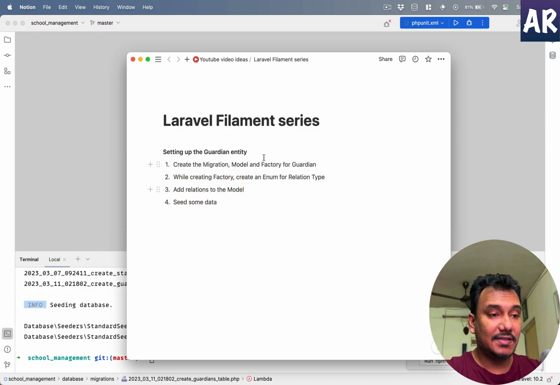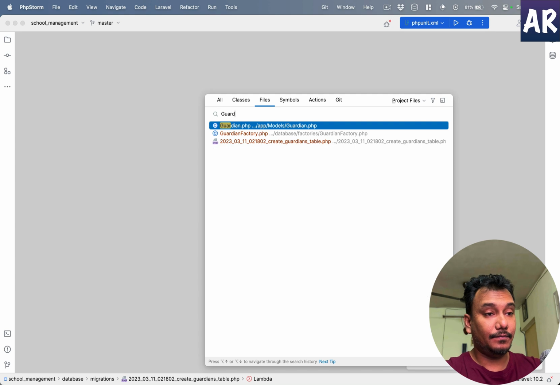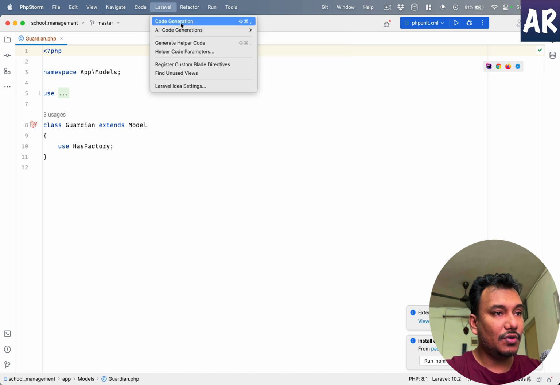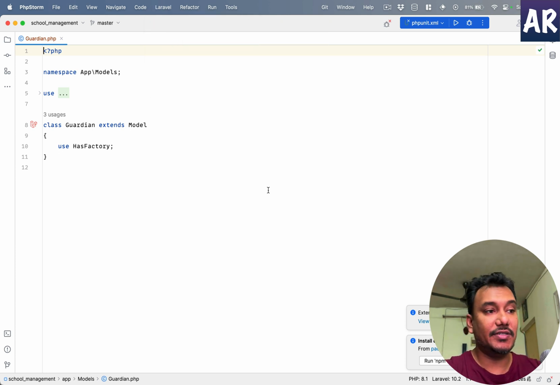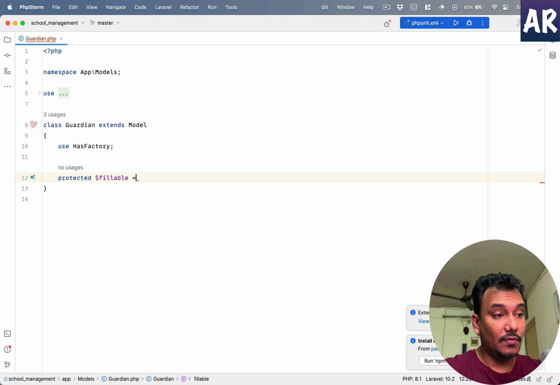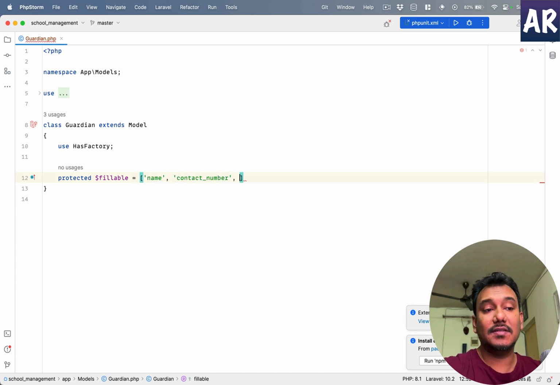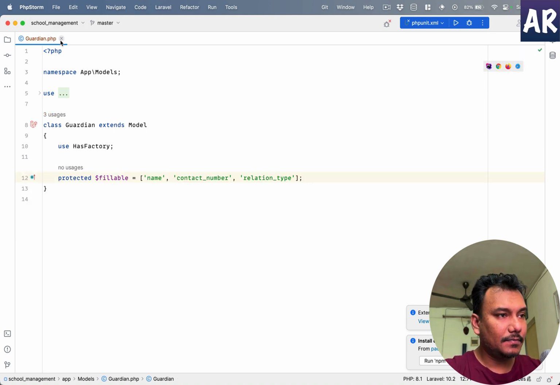So what's the next step? We set up our model. Let's just do that quickly. So we have this over here. I'll just run this generate helper code. What it does is it reads the migrations and stuff. Now when I am working with my model, if I do fillable equals this array, right? If I type n, you can see it knows what are the columns that I am trying to work with. And this is really a great help. Okay, this is done. The model is set up.